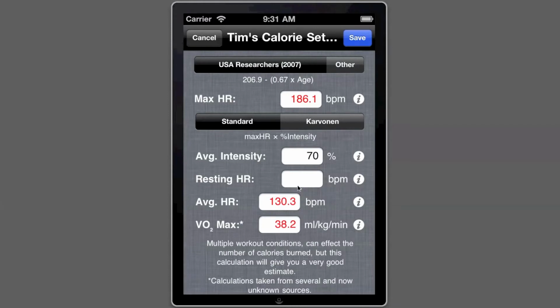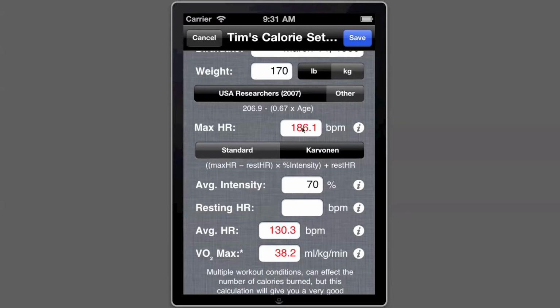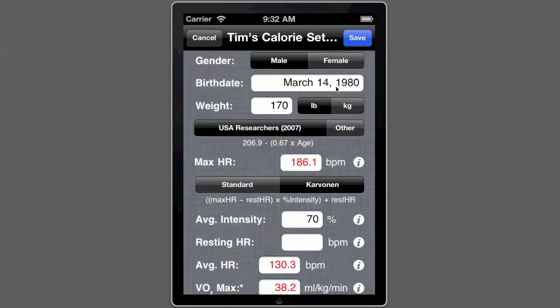So if you know your resting heart rate, you can actually put it in here, and this calculation will use your resting heart rate. As well, the max heart rate, average heart rate, and VO2 max can be hard-coded. So if you know your VO2 max, you can hard-code it here. Same thing with average heart rate.